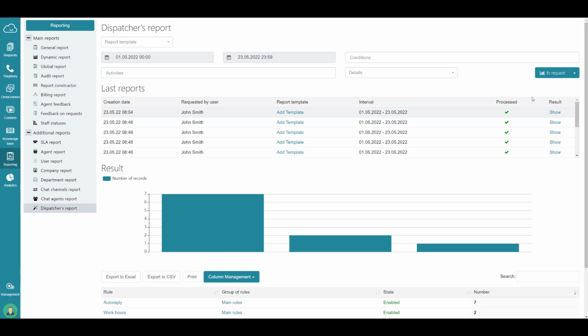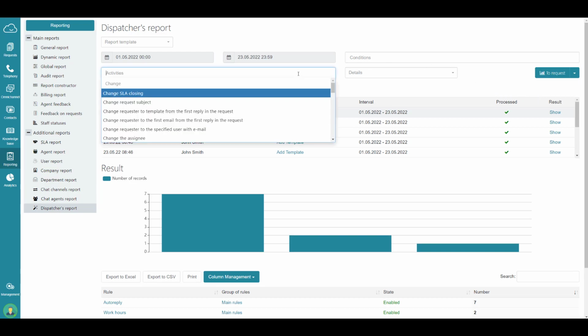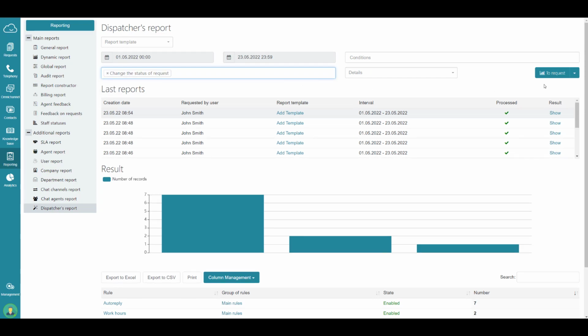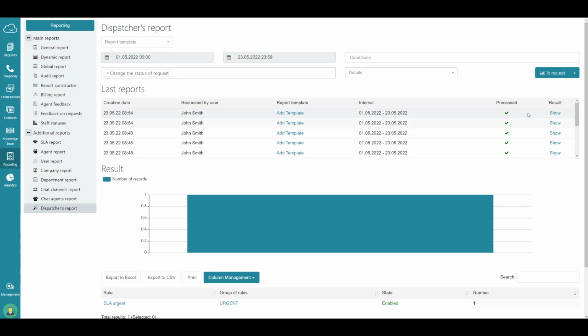Let's say we want to get all the rules that have an action to change the status of a request. In order to do this, select the appropriate action, the period for when such rules may have been triggered in the request, and generate a report.